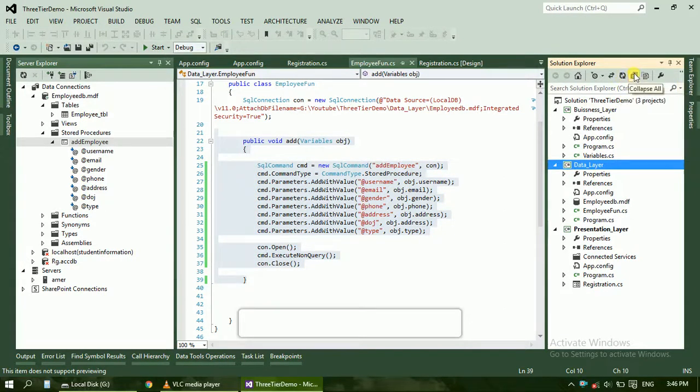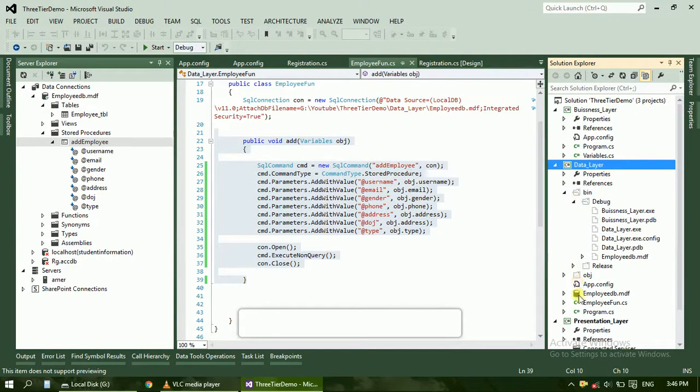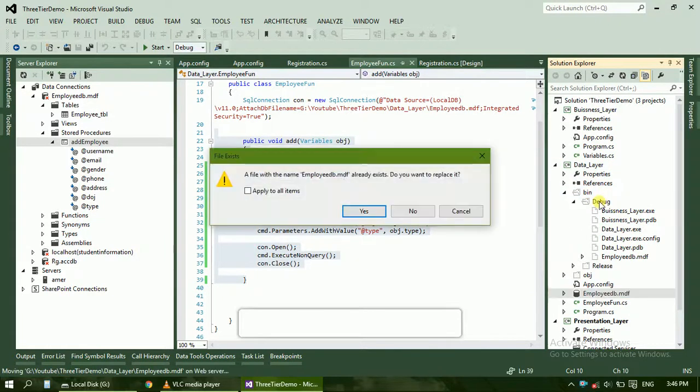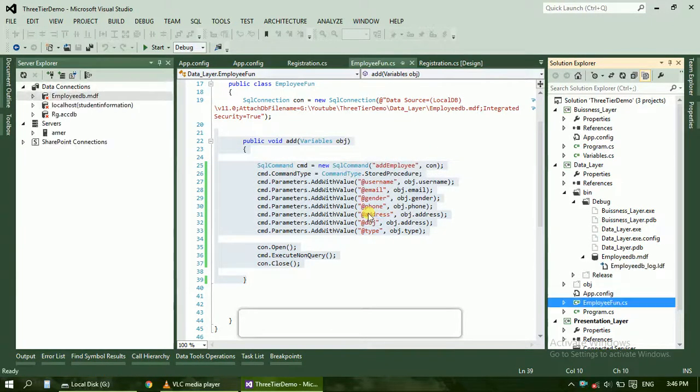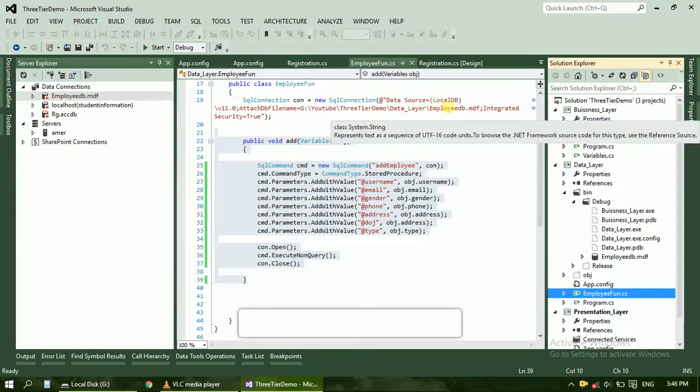project, click over here, show all files. It will show you the bin folder and object folder. Open the bin folder and debug folder, and now just move the employee database over here into the debug folder. Say yes. Now what you have to do, just remove all this.